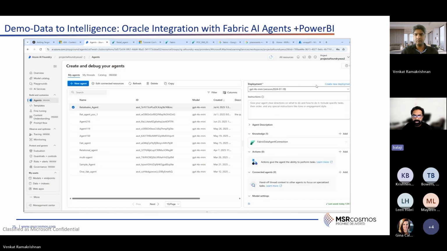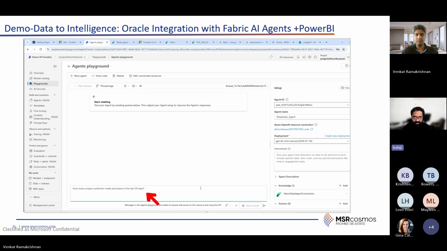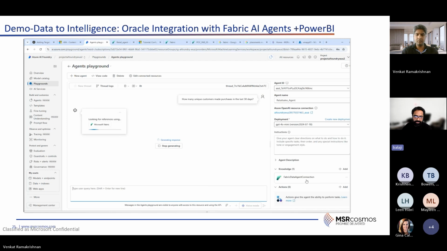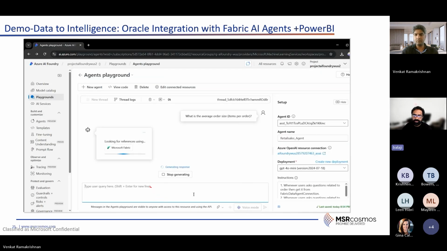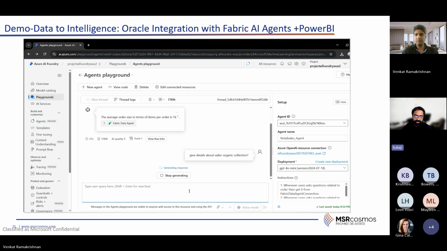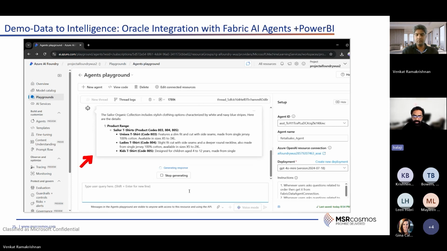Now let us try in the playground by asking some questions to the AI agent. Now the AI Foundry agent is talking to my Fabric data agent and giving the answers. Similarly, we can also attach other sources to my Azure AI Foundry, like if I have a catalog, or semi-structured data like a PDF document, I can attach that and add it to my AI Foundry.